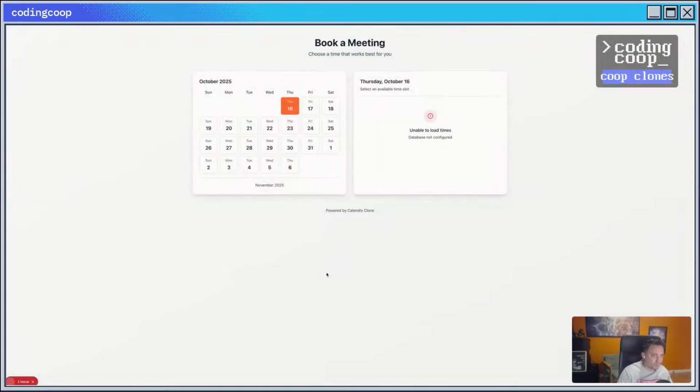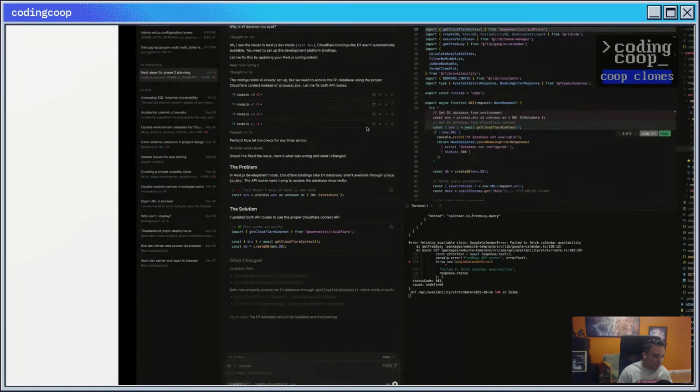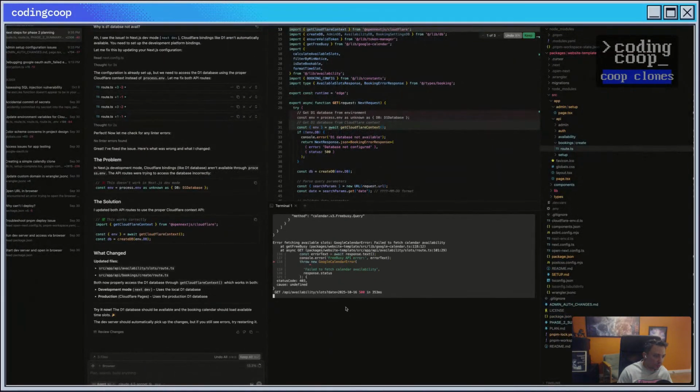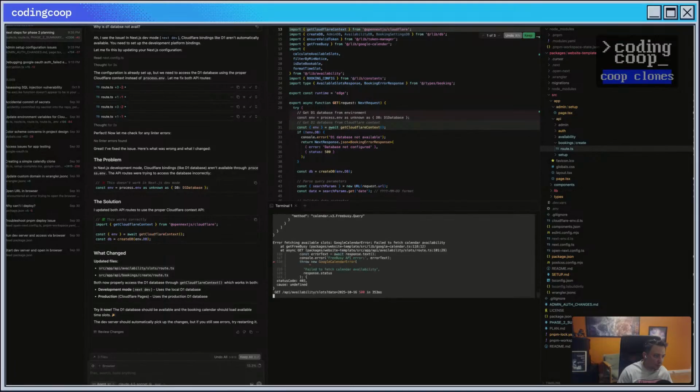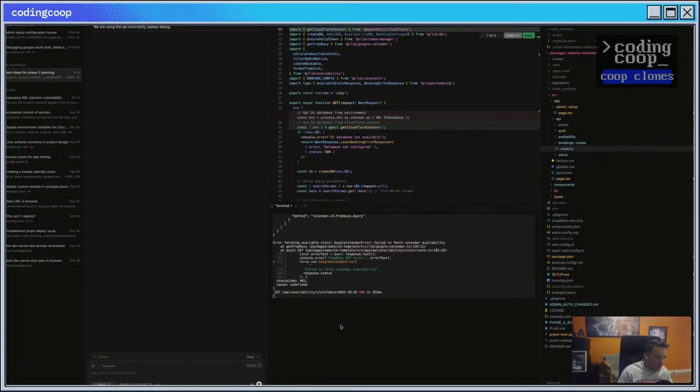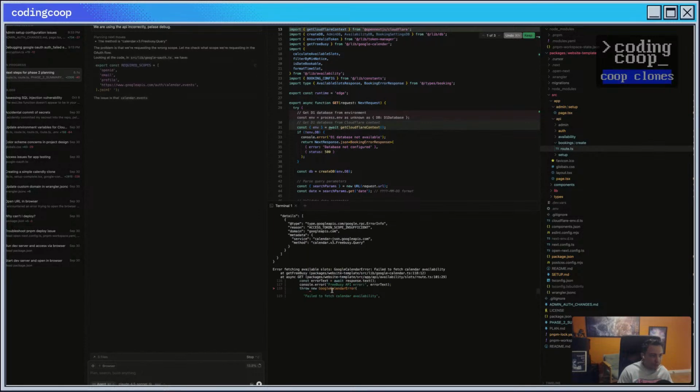Okay. Unable to load times still. We actually got an error. We are using the API correctly for this debug. 403 means that we don't have access. You can see access token is not looking too good.